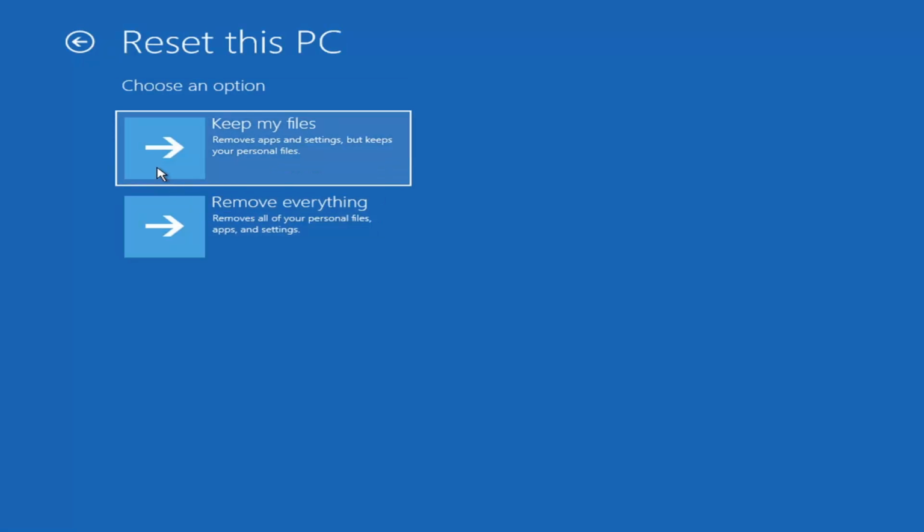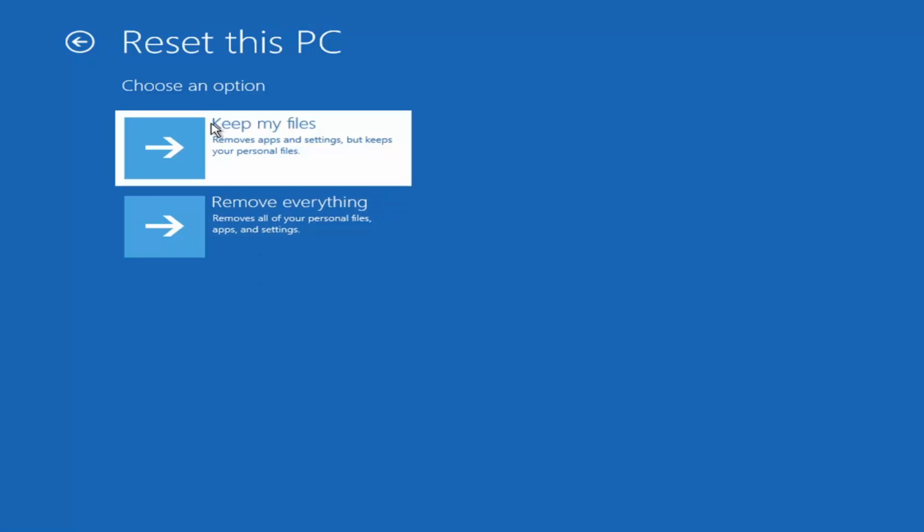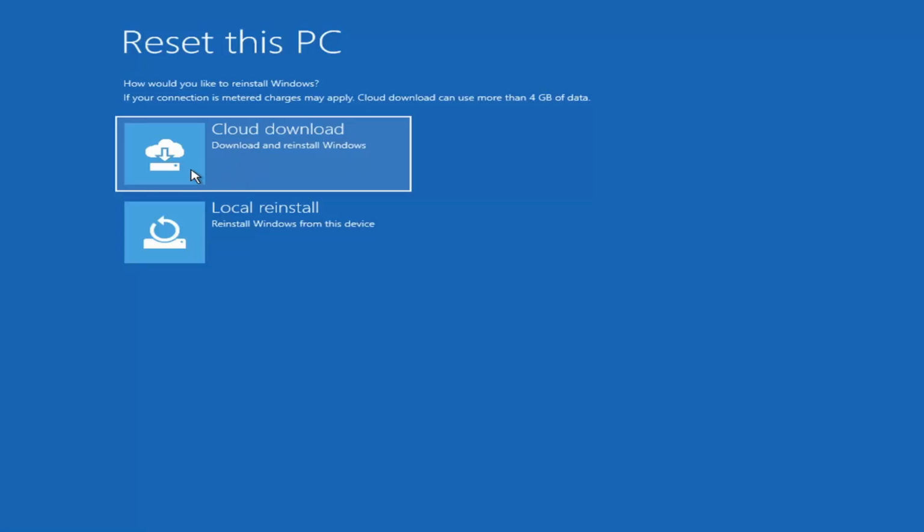And now you'd have the option to go ahead and keep your files, which would remove apps and settings, but keep your personal files, or remove everything, which would be a fresh reset. I recommend saving that second option for last. Otherwise, we're going to go ahead and select keep my files here and let this continue. And we're going to do a local reinstall of Windows from this device.